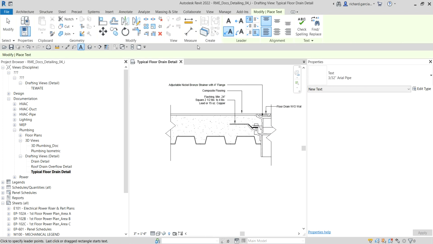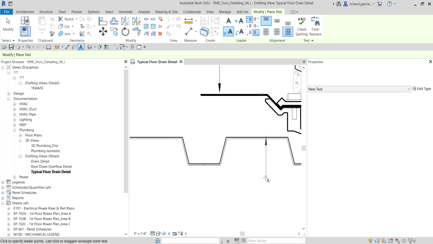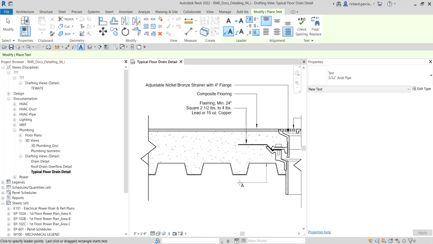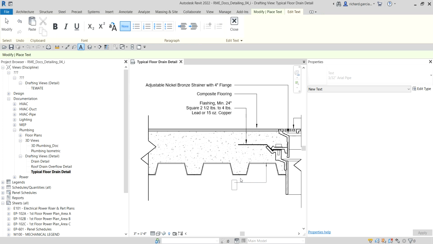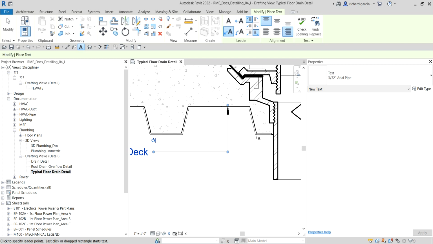So text, two segments, align right. Okay, so this one, I want that one. Click. Okay, so this is our 1.5 NR 18 metal roof deck. Okay, just click outside again, and then the text is still activated, so I'm gonna put another detail.